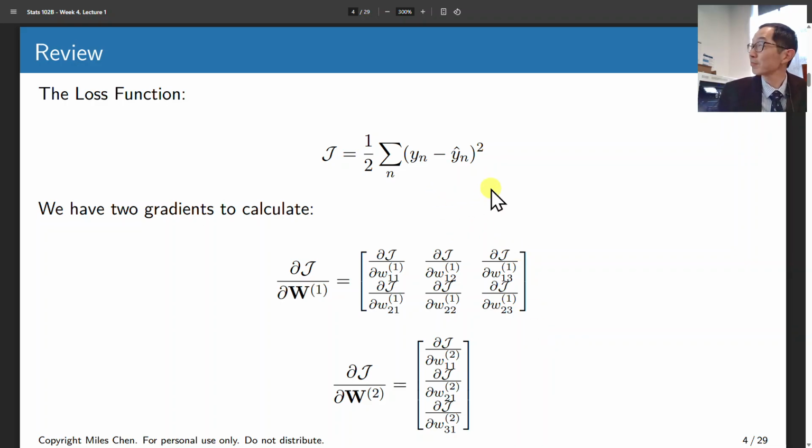This is where we have left off. We said our loss function measures the difference between each value y and its predicted value y hat. This is in the summation form. We also have a form in matrix notation, basically y minus y hat transpose times y minus y hat, the matrices y minus y hat. That does the same thing because you're multiplying all the values together and adding them up. And we have these two gradients to compute.